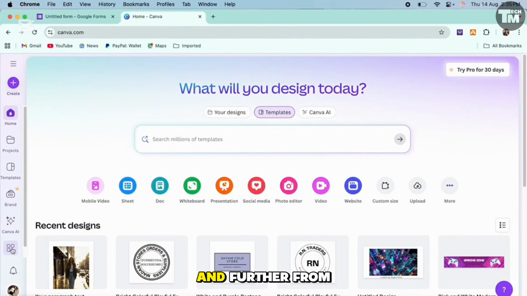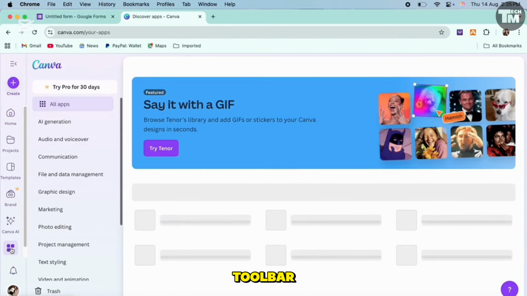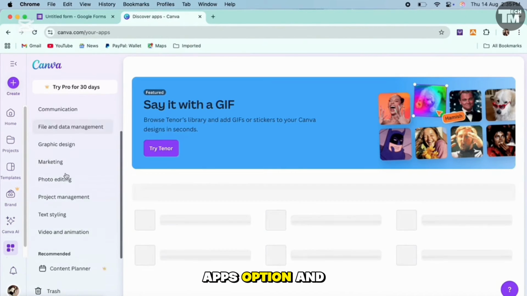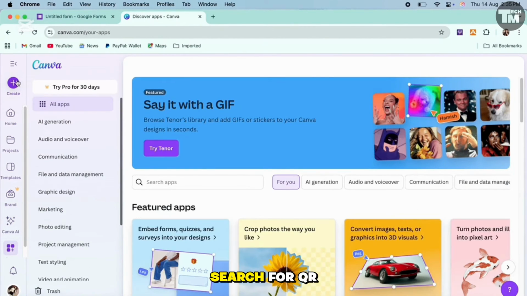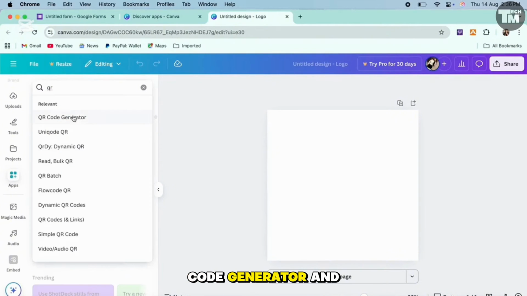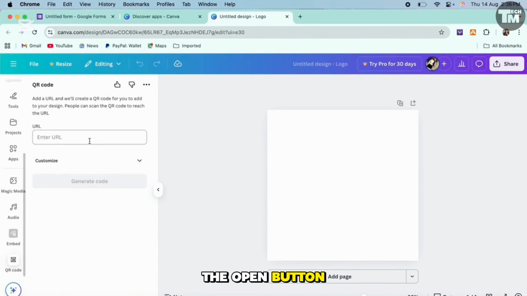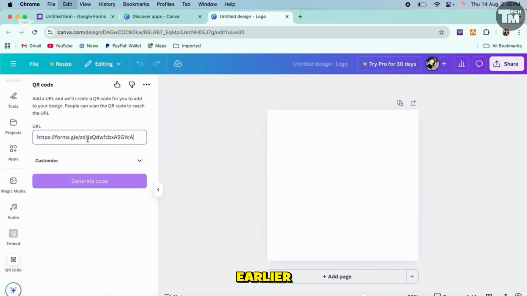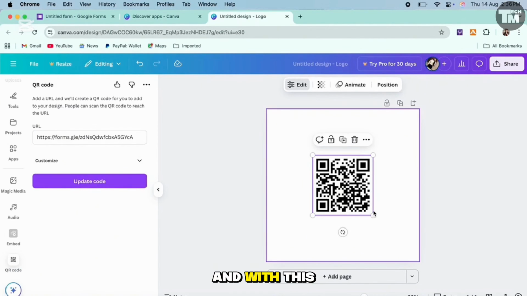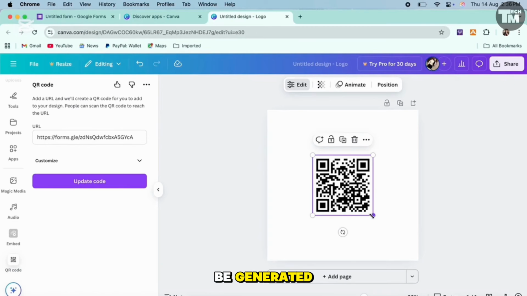Now open a new tab and then open Canva in there. And further, from the left side toolbar, tap on the apps option, and in the search bar, search for QR code generator and then tap on the QR code option. Now, tap on the open button and when prompted, paste the link that you copied earlier and then tap on the generate code button. And with this, the code will be generated.